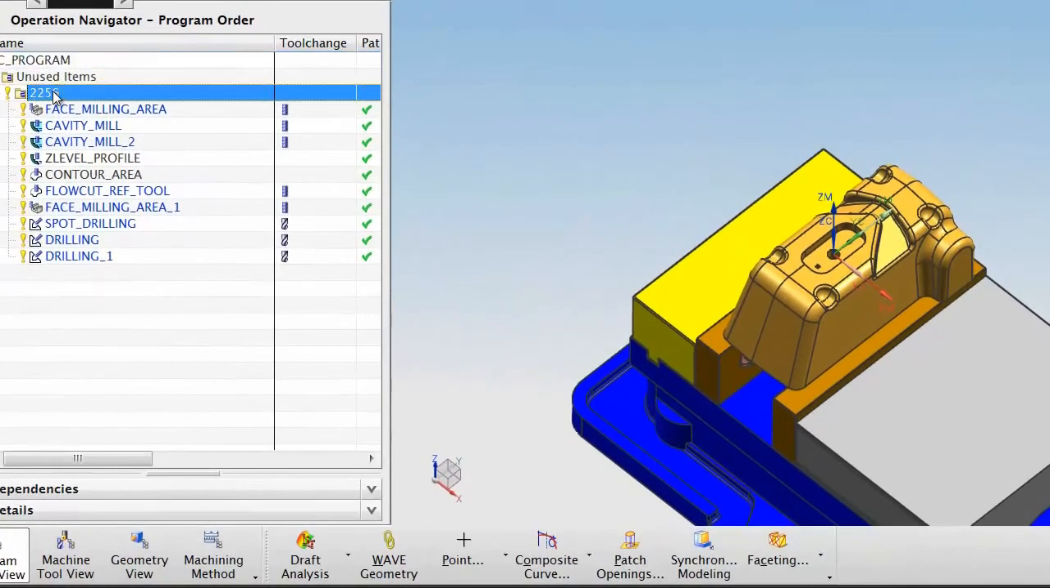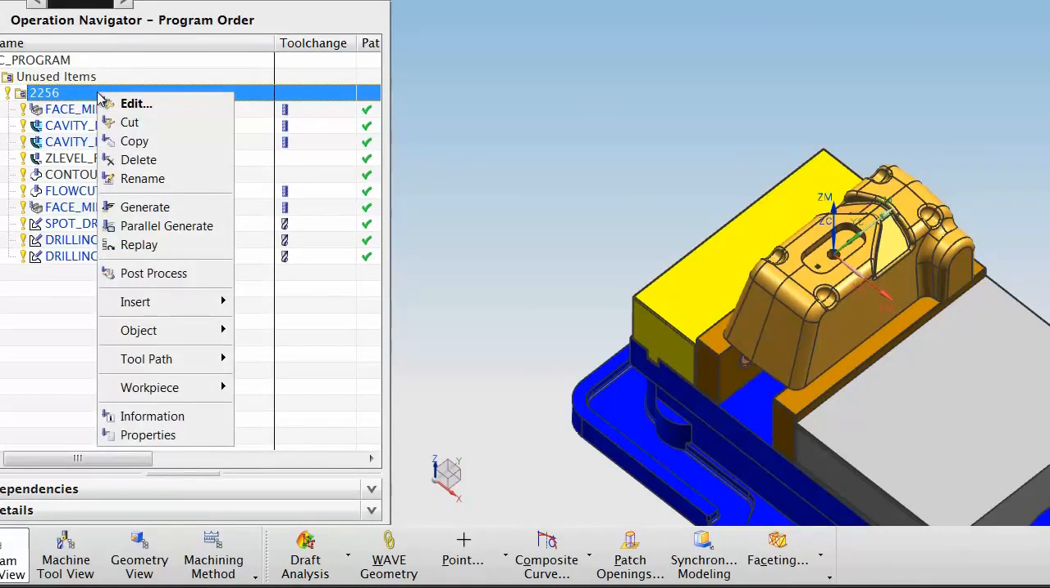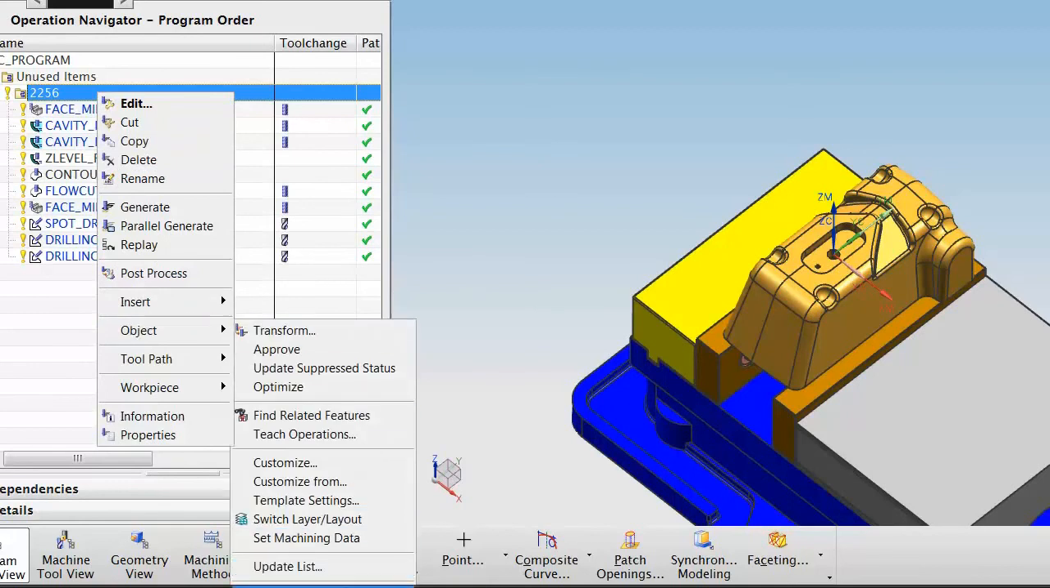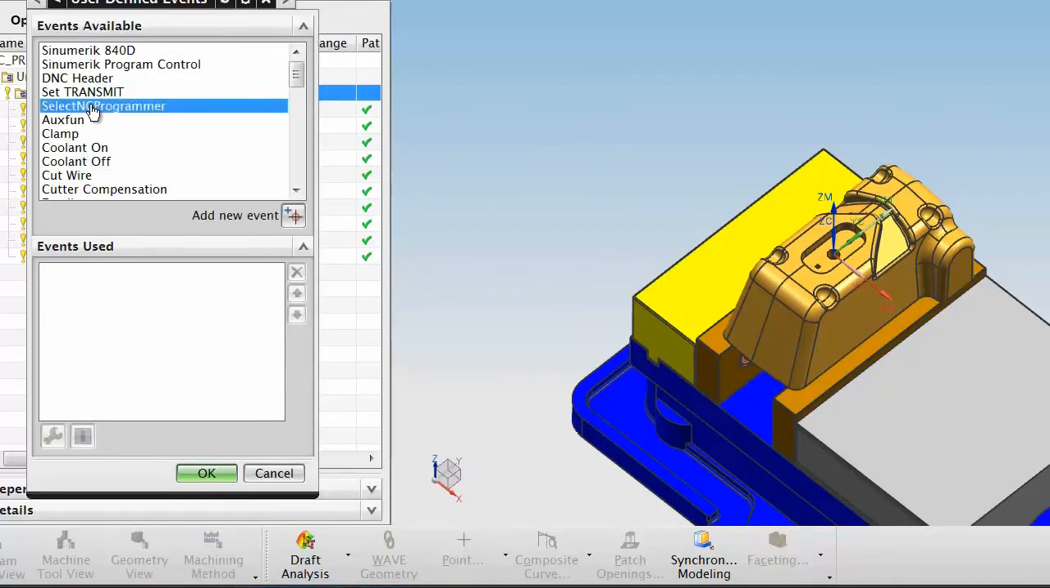Now I can place that user-defined event on any object. I'll place it at the program object. Mouse button 3, Object, Start Event, select NC Programmer.